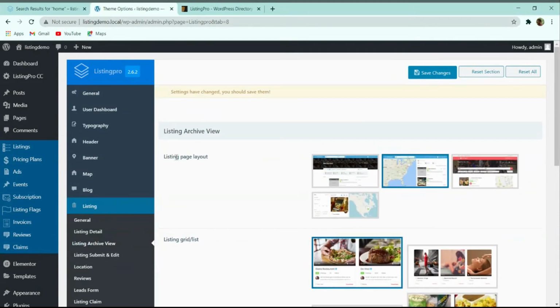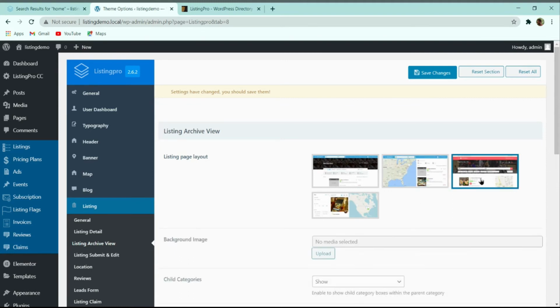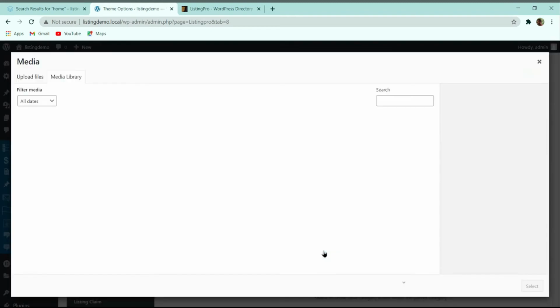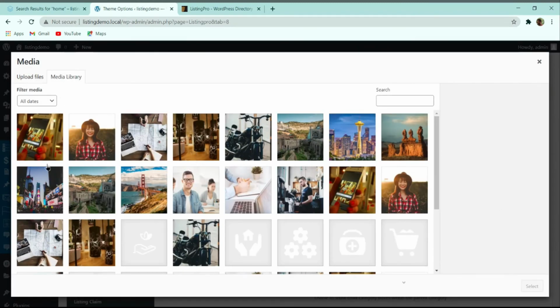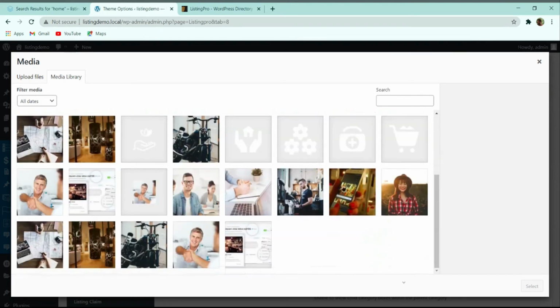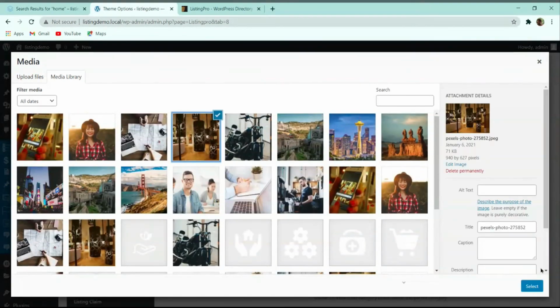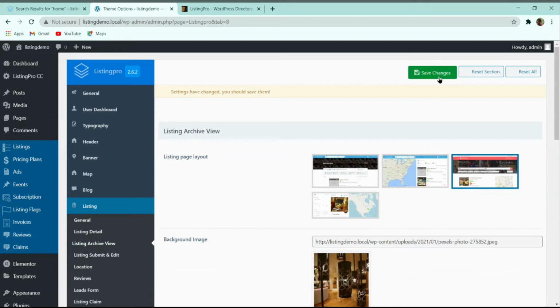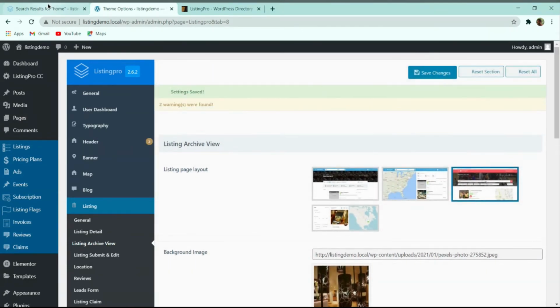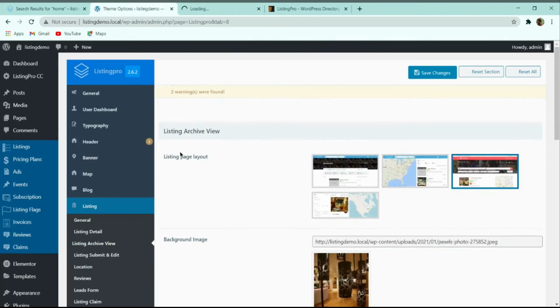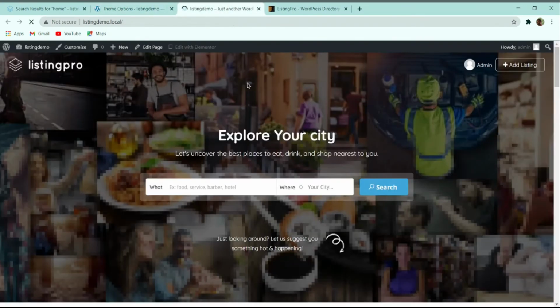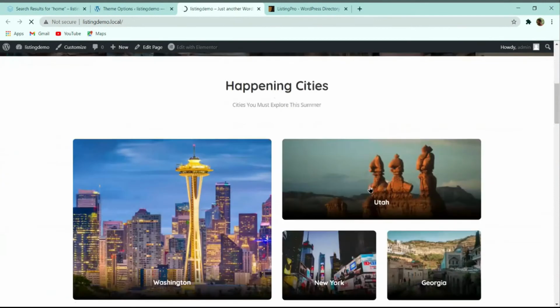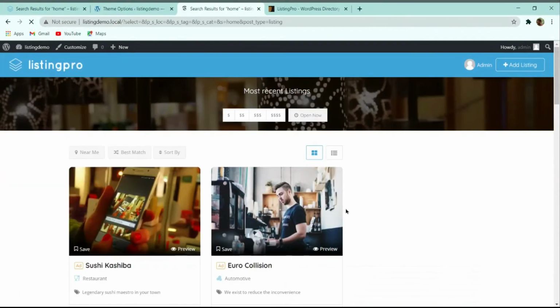Suppose here you can see that I have selected this map view, or if I want to select this one, here I have selected. And if you want to give any background image, suppose let me give a background image to it. I will select this one. And now whenever I click on this save changes, let me open our website on a new tab. And now let's go to this listing archive view, and let's see how it is looking.